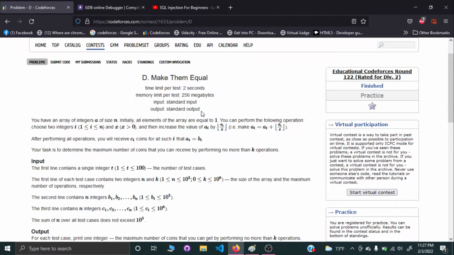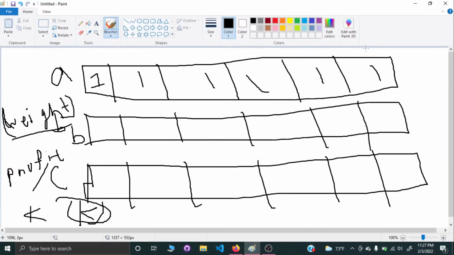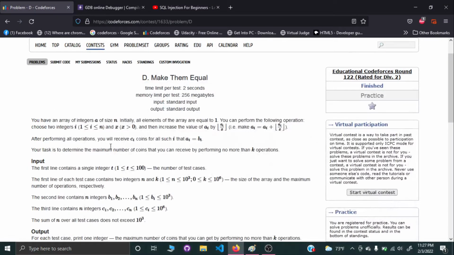First of all, you're going to be given an array. Assume that you have an array of n integers, and each and every element is initially 1. You're going to input n and k for each test case, and you're going to input 2 arrays also, so there will be a total of 3 arrays and an integer k.